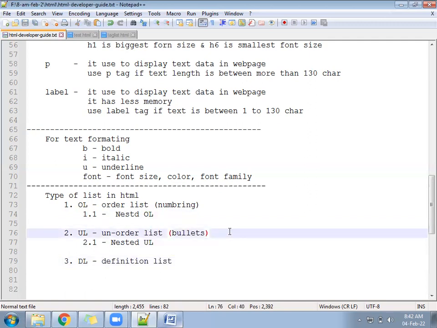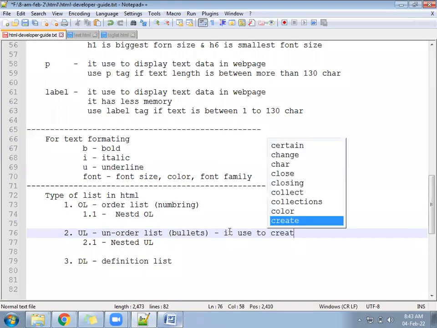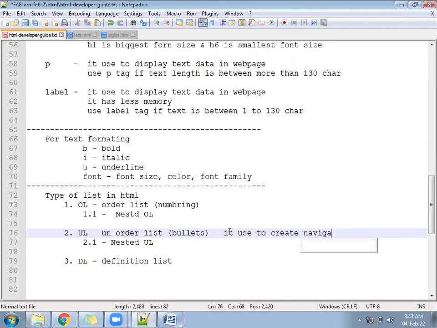Now, what is the use of this nested UL and UL? You can write here: it is used to create the navigation of a website. Whichever website you have seen or browsed till date, every website will have a menu and sub-menu.